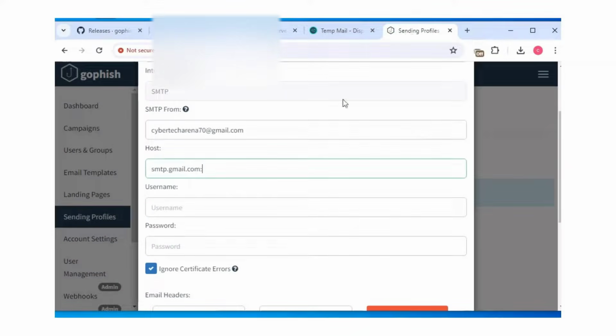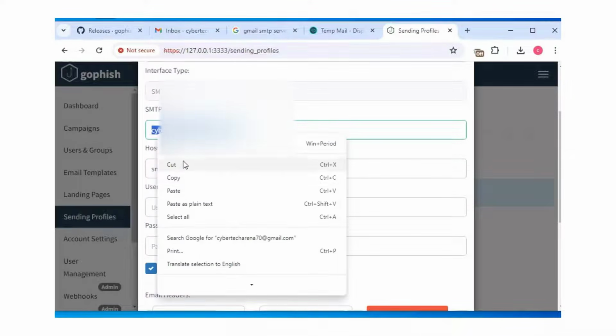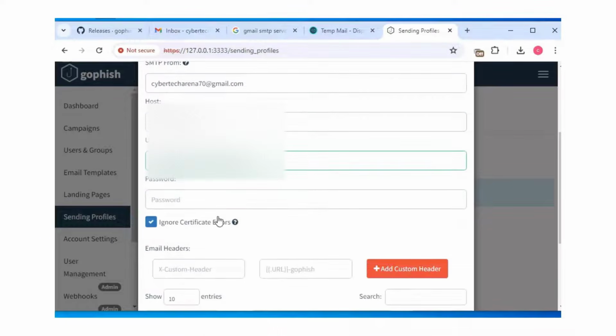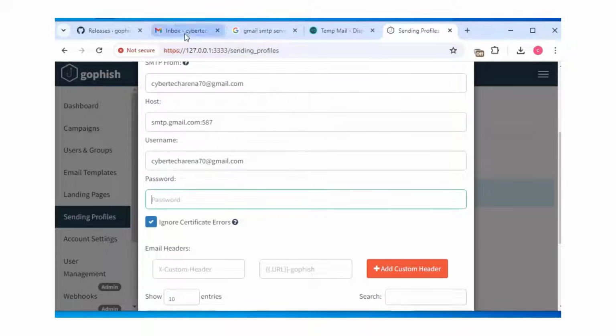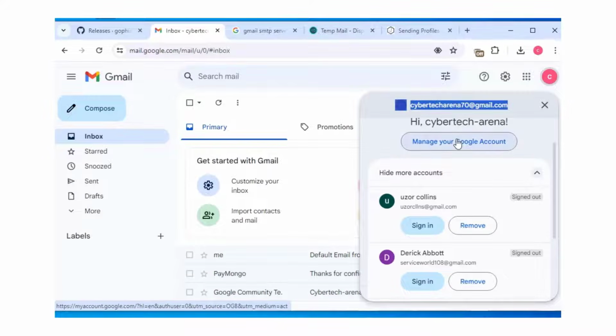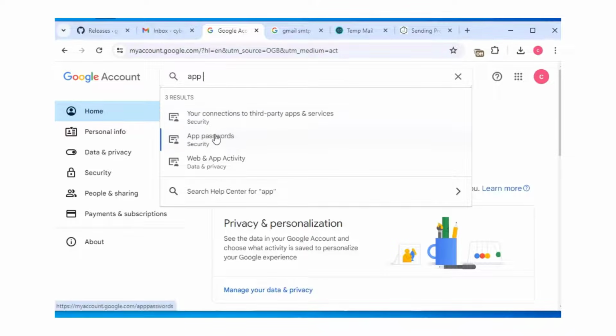587. Your username is this, the username of your Gmail account, which is your email. Then the password: you cannot use your regular Gmail password. This is how you get a password for this. You go to your account, go to manage your account, then just type app passwords. You click that.